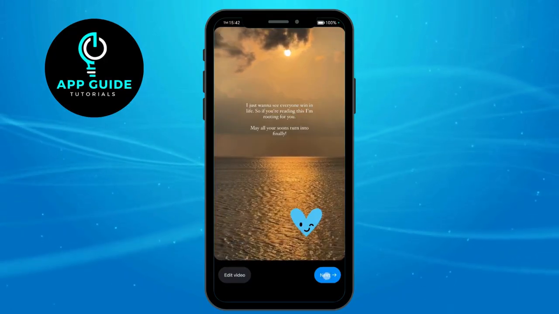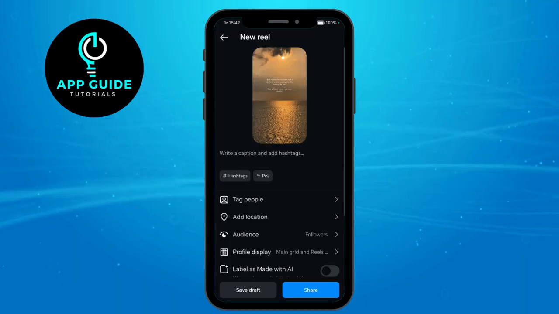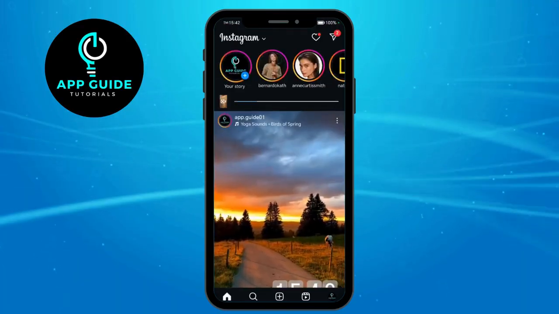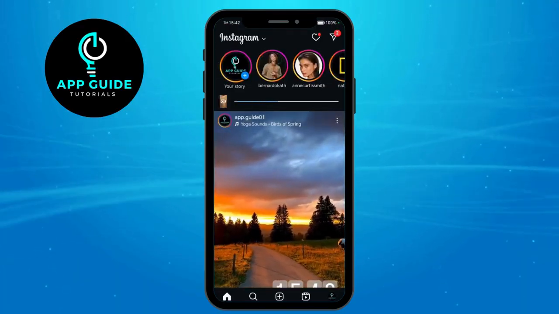Click on this next right here, and then you should be able to post it on your reel this way. So that's how you add stickers to Instagram Reels.